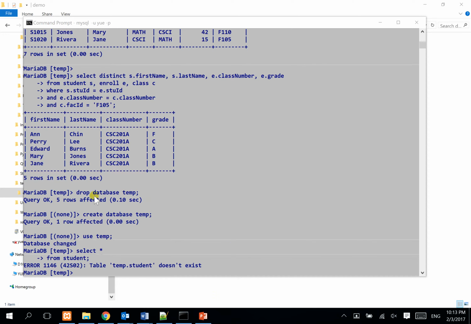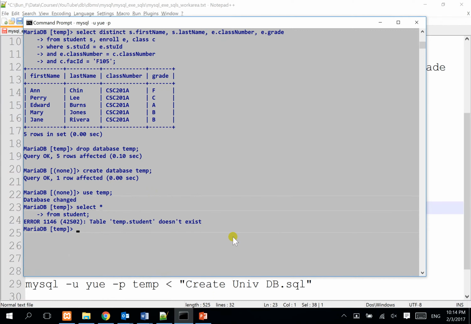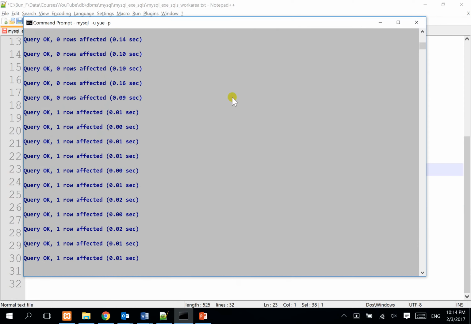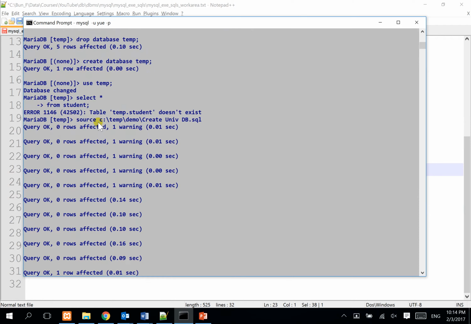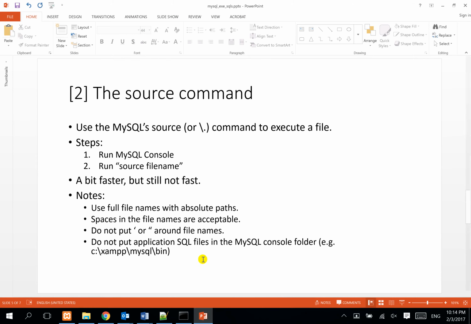So you can see that I have dropped the database, and I create a database again, and then I try to issue a SQL statement, and since the table does not exist anymore, I get an error message. Now I issue the source statement here, and then you can see that this is the full file path, and spaces are acceptable. In fact, you should not put single quotes or double quotes around the file path. If you do so, you will get an error message.